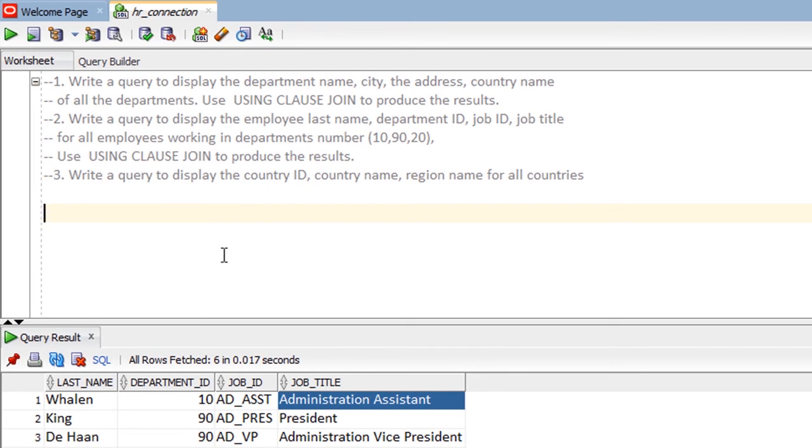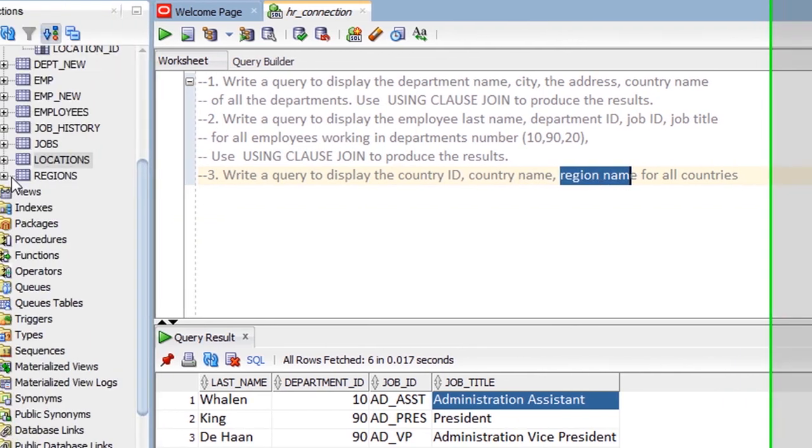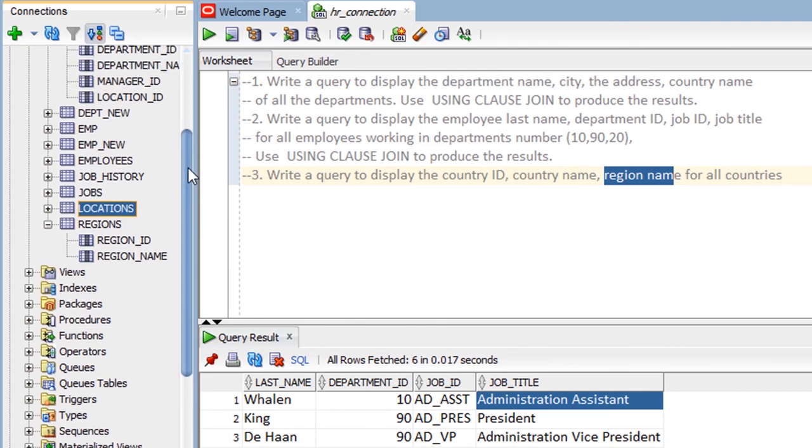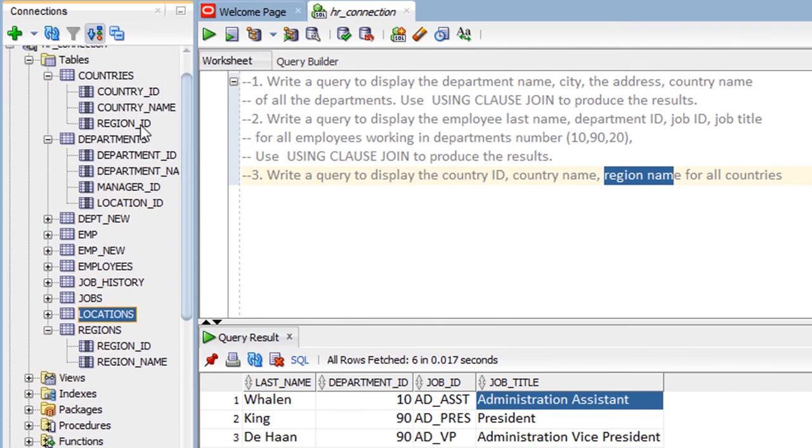The last practice: write a query to display the country ID, country name, region name for all countries. Country ID and country name can be retrieved from the countries table, region name from the regions table. So if you go here to regions, we have region_id and we have region_name. Region_id is a primary key in regions table, and region ID in countries table here is a foreign key that references the region ID in table regions. So the region ID is the column that stores the common data between the two tables.